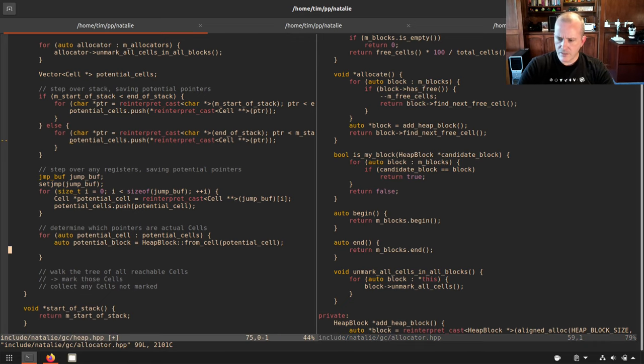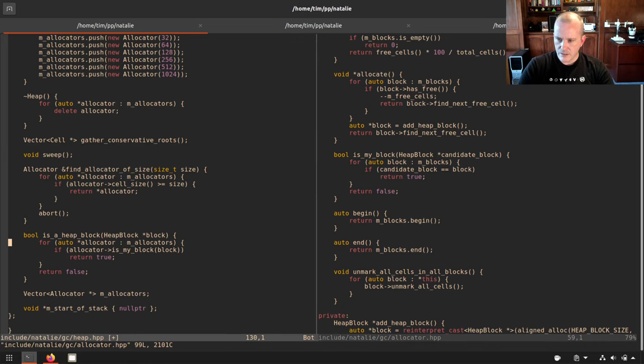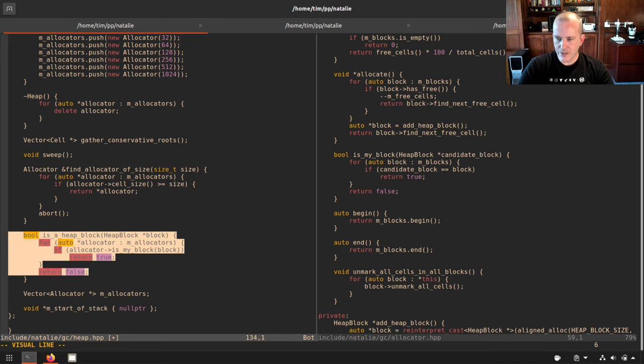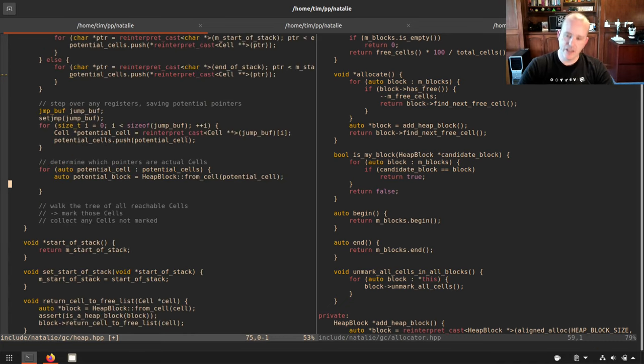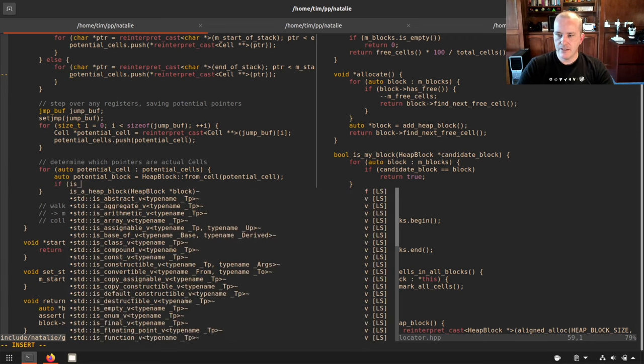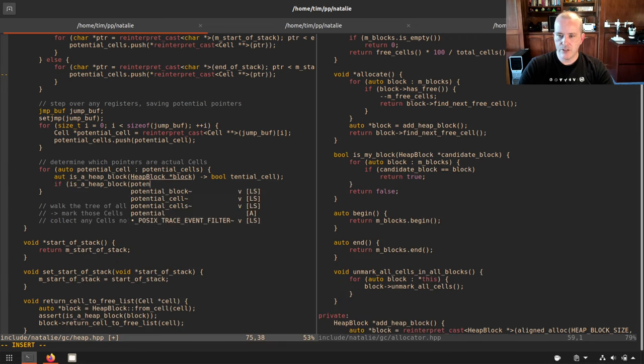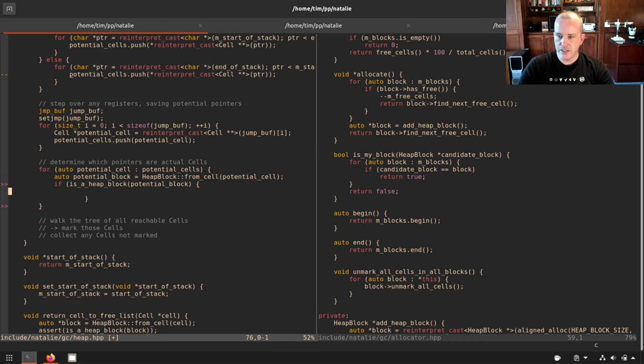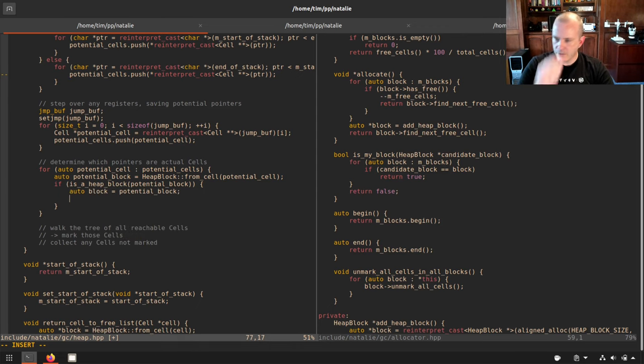Did I already do this? I might have already done this. Is a heap block. Yes, I made a function called is a heap block that loops over the allocators and checks if it's a heap block. So I'm going to say if is a heap block potential block, then we're going to do this. And we'll just rename this to block equals potential block because I want to be very clear. Now we know it's a block.